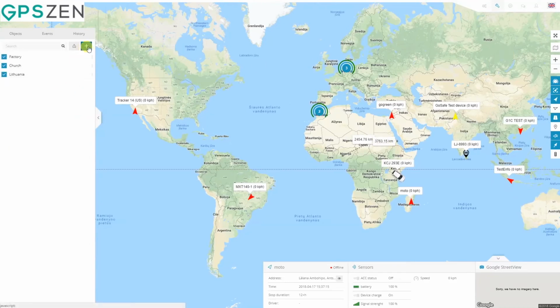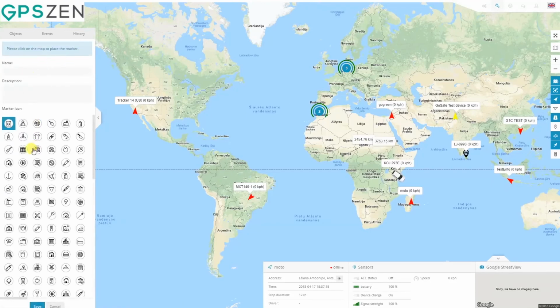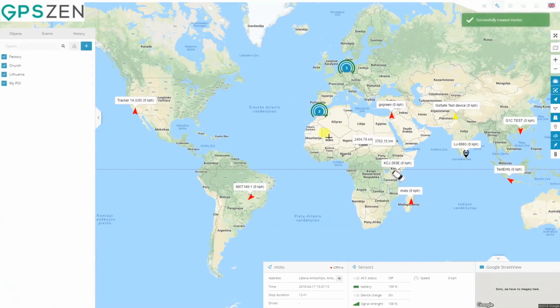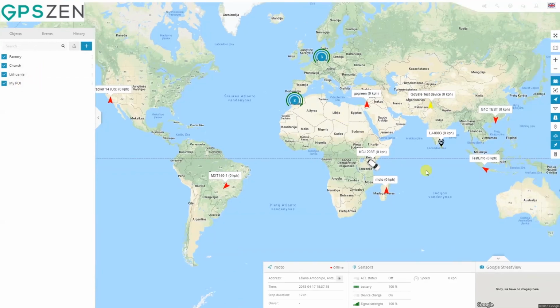Create a plus sign, we can create a new one. And on the map we can set up specific points of interest. For example, we type in a specific name, description, select the icon from the available list and click save. And now we can use a pointer that we can mark on the map. If we select on the right side POI, it's going to show up on the map.